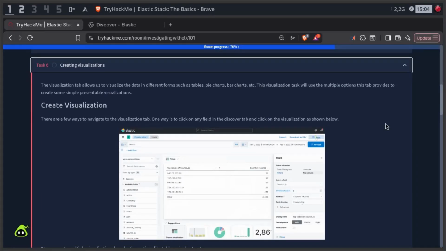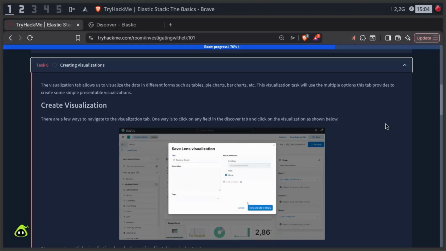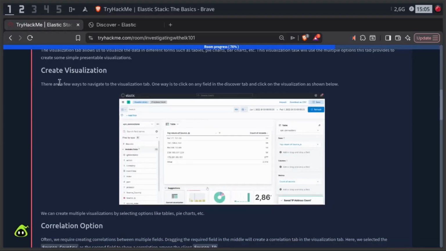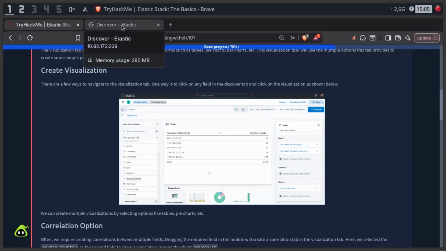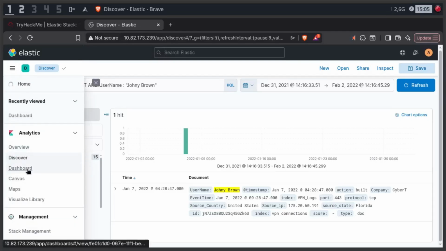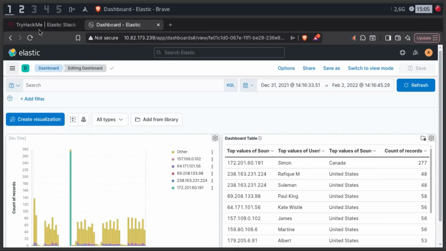The visualization tab allows us to visualize the data in different forms, such as tables, pie charts, bar charts, etc. This visualization task will use the multiple options this tab provides to create some simple, presentable visualizations. There are a few ways to navigate to the visualizations tab. One way is to click on any field in the Discover tab and click on visualizations as shown below. But we will not be going there. We will be going to the dashboard, and then create visualization.